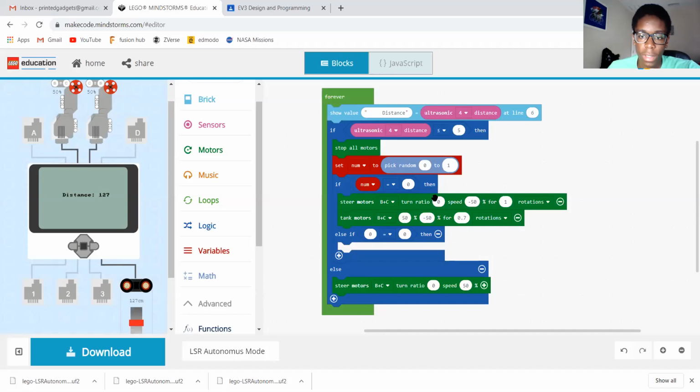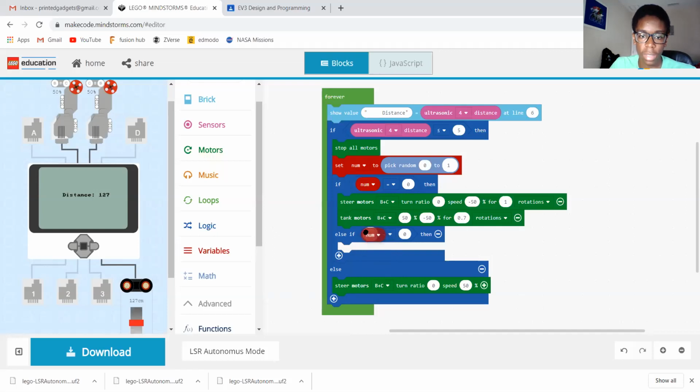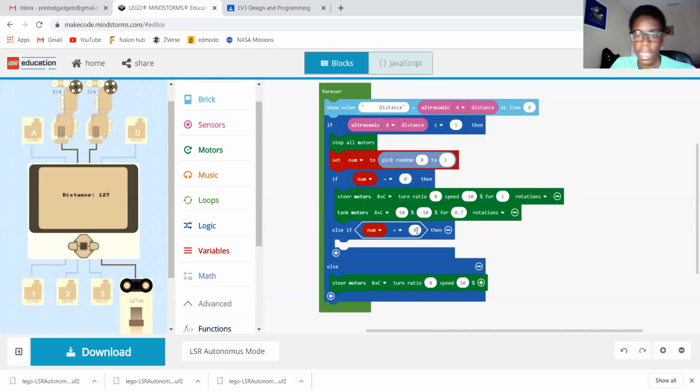All right, so now it's going to pick a random number, and if it picks 0, then it's going to turn right. Now we can say if it picks 1, then it'll turn left. So I'm going to go back into variables and pick out the variable num again, and put it in our second if statement, our else if. Now instead of 0, we're going to say if it's equal to 1. Make sure you have your symbols correct.